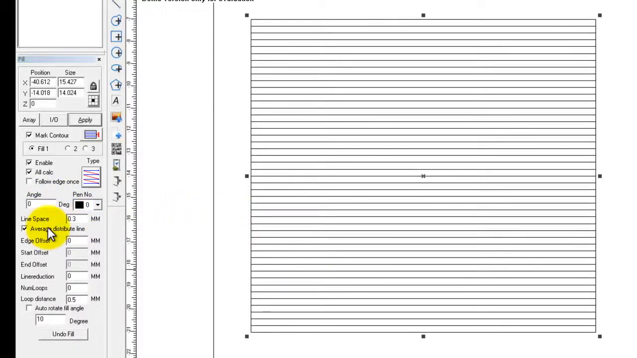Let's look at our average distribute line. What this does is it spaces the lines or the fill lines equally within the object. For example, my square is a specific size. As you can see here, it is 15.427 millimeters wide by 14.024 millimeters tall. If I have a 0.3 line spacing, there's no guarantee that these lines are going to fit evenly across this object. What average distribute line does is it centers the fill within the object.